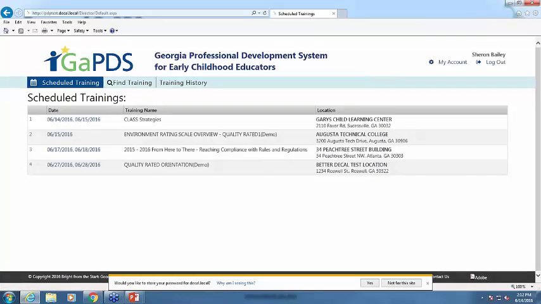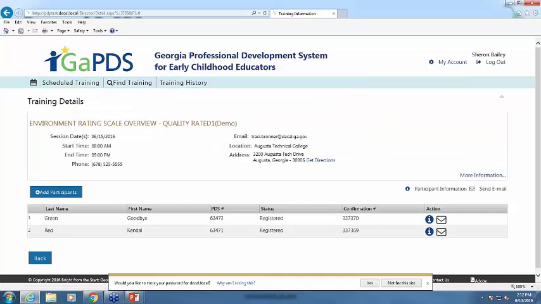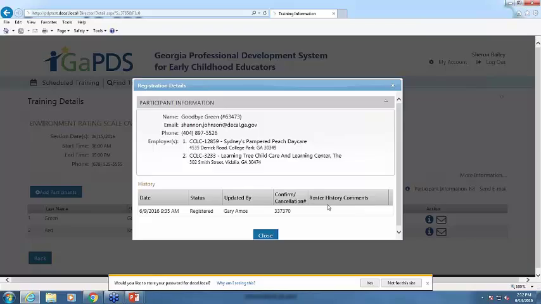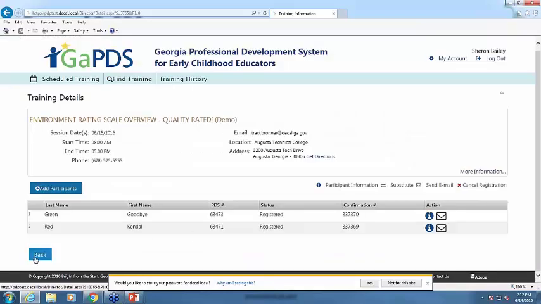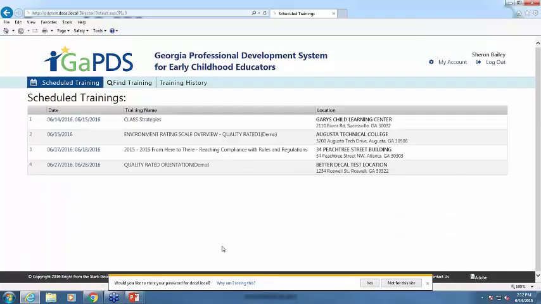When you first log in, if you have staff that are registered for trainings, it's going to show up here. It will list all of the different trainings. You would just click on it, and then you'd be able to see which staff members are enrolled. If you want to learn more, you can go here and learn a little bit more, and you can see who registered staff member. You can also add staff, but I want to show you the other way first.